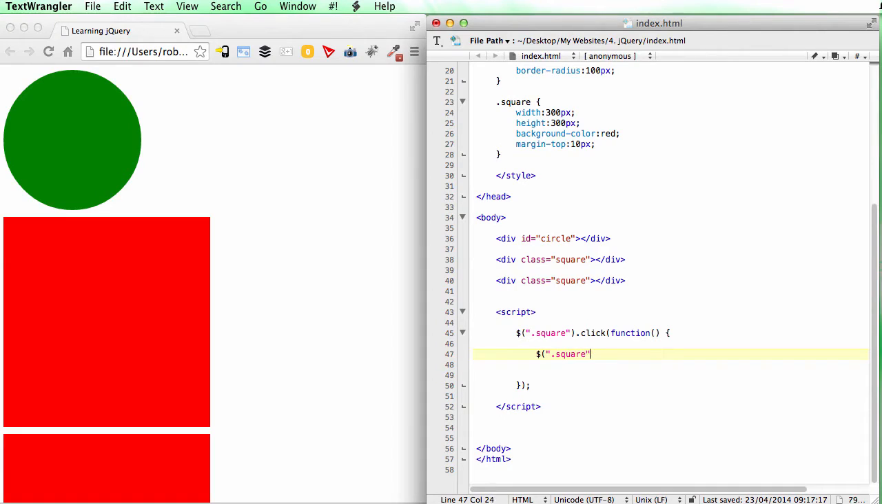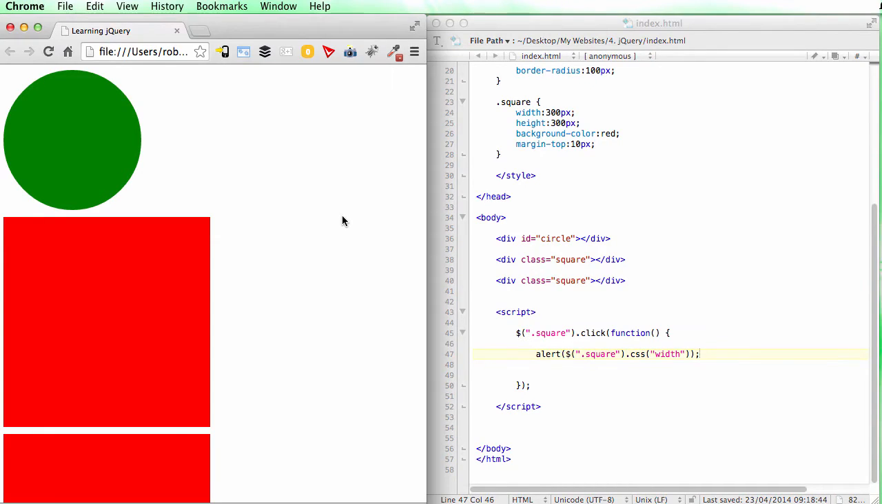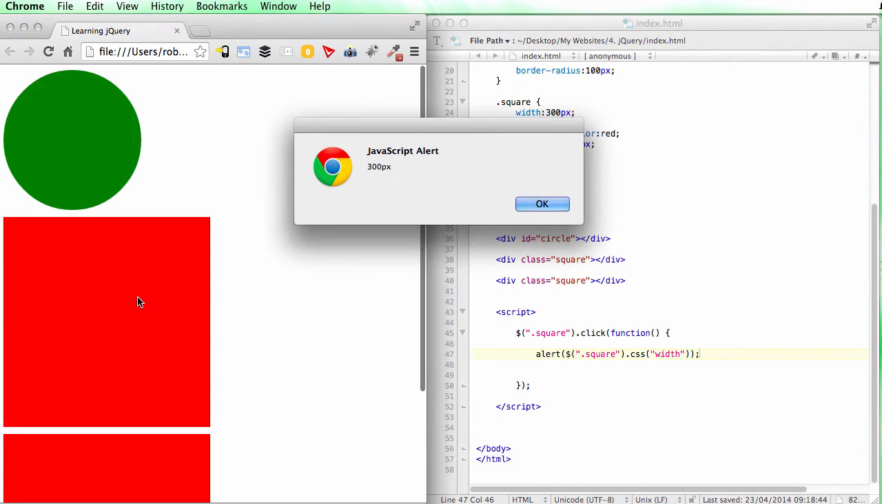And now we want to return their width. So all we do is we use the CSS function and then we input the CSS attribute that we want to select, in this case the width. So this little bit of code here will return the width of the square. Let's just alert that and see what it does. Great, there we go. So the width of the square is indeed 300 pixels.